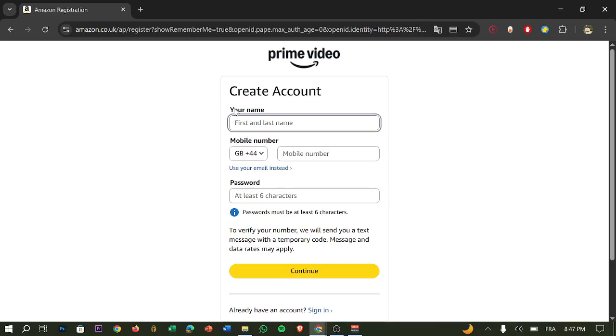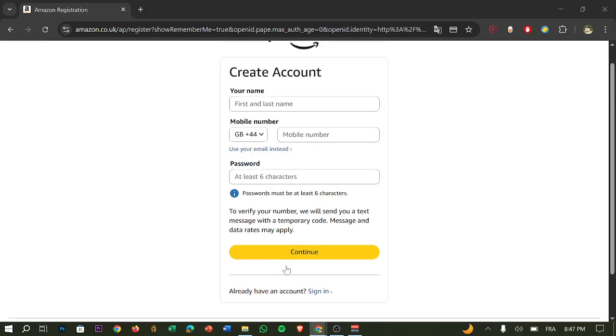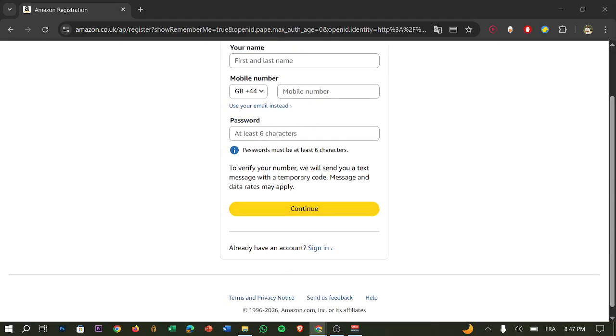So here you have to enter your details like name, email or phone number, password, and after that click continue. You have to use a strong password. After that you have to verify your account, like Amazon may send a code to your email or phone. Enter the code to confirm.